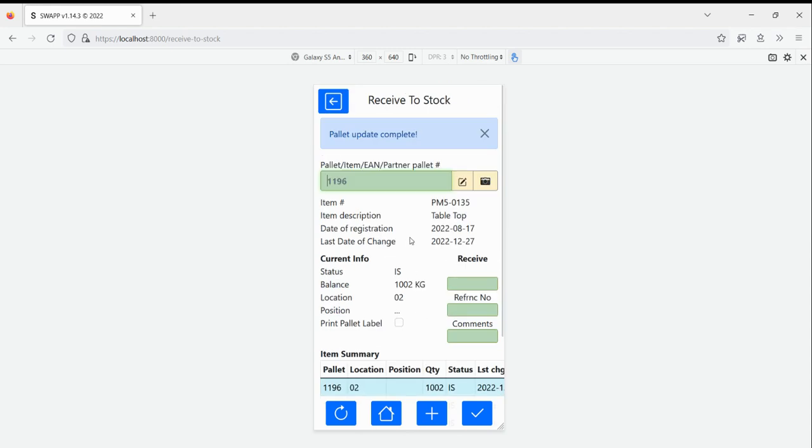So in the case of a pallet handling item, it always creates a new pallet. For a non pallet handling item, if a combination for whatever location we mentioned already exists, it will be added to that. If it is a new location, a new pallet will be added. That's how this functionality works. This is how the Receive Stock function works in SWAPP. Thank you for watching.